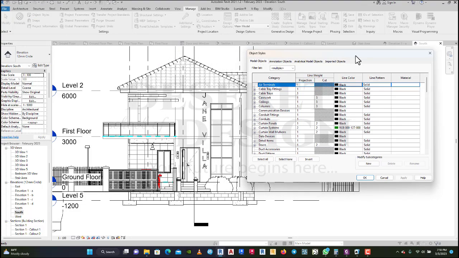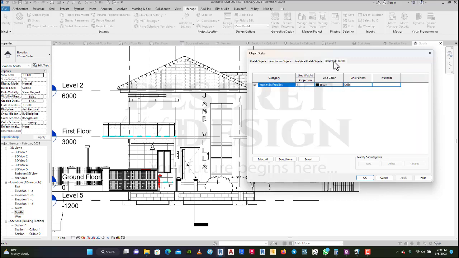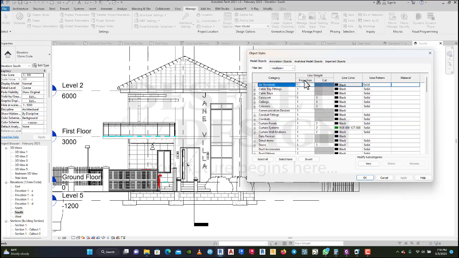Now when you click on Object Styles, we have all the categories there. Then we have the line width, the line color, the line pattern. So the model has its own, annotation also has its own, then analytical, the imported items, and families you download in. In all of them, you have their default projection and their default cut. In the cut view, how the line will look, and in the projection, how they will look, their line width. Then the line color, you can see that most of them by default is black.